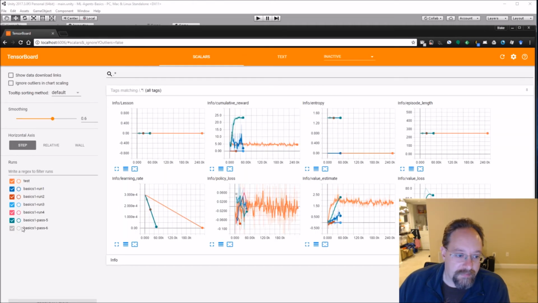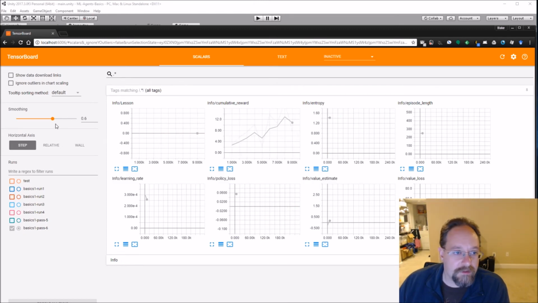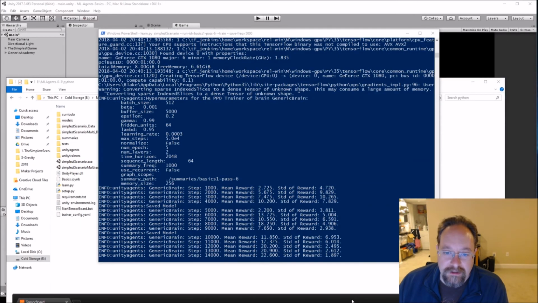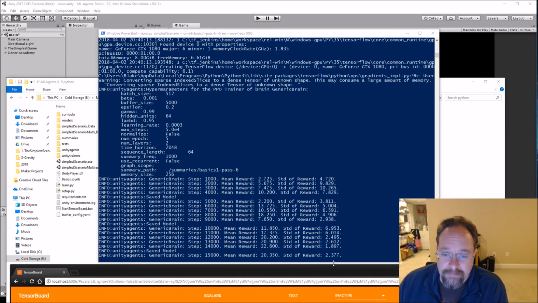And so there's basics one past six, and you can see here we are already off to the races with training. I'm gonna go ahead and turn off smoothing so we can see what's really going on. And we're pretty happy with that, right? And it's at 9,000 steps here. And again, we got a whole 50,000 steps. So not bad.